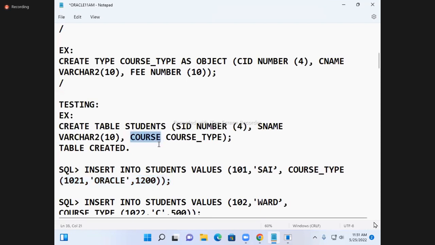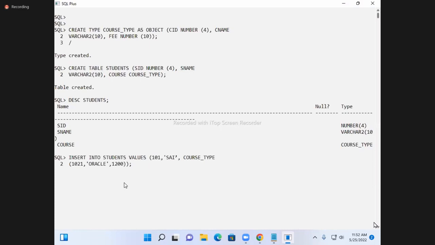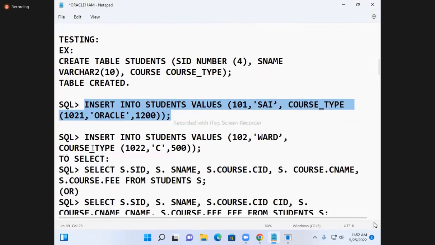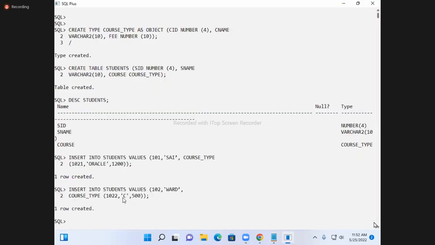Course column, and the way of insertion is like this. Whenever you want to insert into a user defined data type column, it is compulsory that a data type reference should be taken, and then insert your group of elements. Now one row is created successfully. In the same pattern, I will insert one more row here, with C language course details, and the second row is inserted.